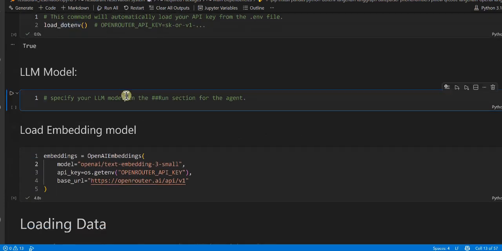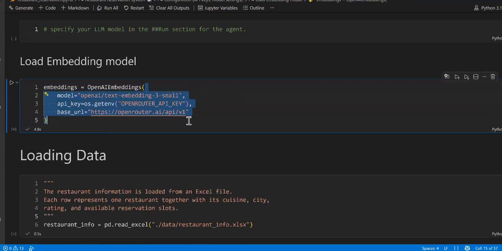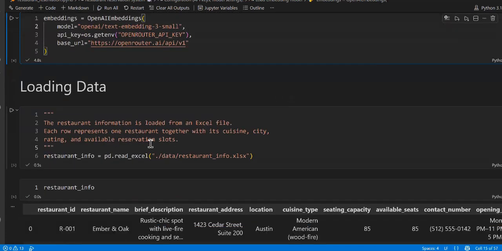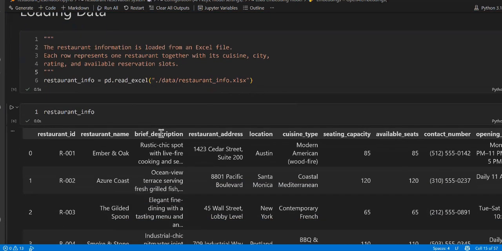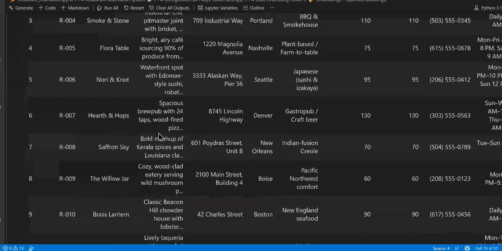For the LLM section, there is nothing to initialize yet. When I'm defining the agent, I have to specify the language model there. In the embedding section, I load the text-embedding-3-small model for the embedding. In the loading data section, I load the restaurant info dataset, which contains information about the restaurants. For this project, I created a dataset containing information for 15 fake restaurants.